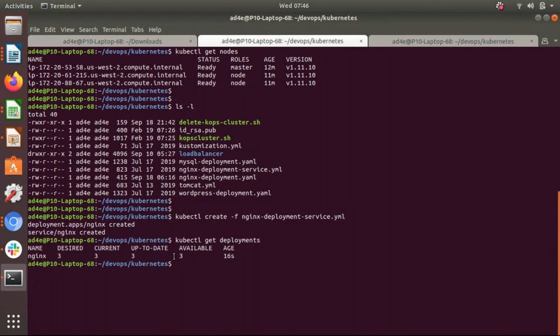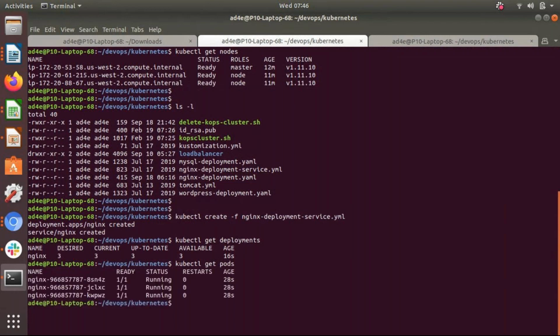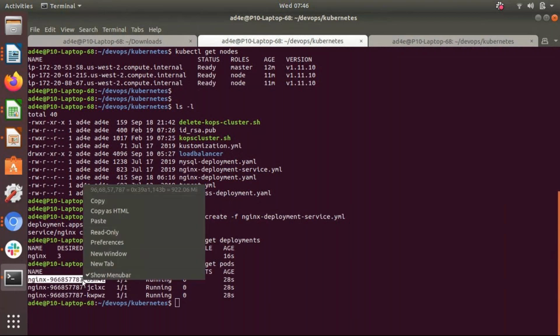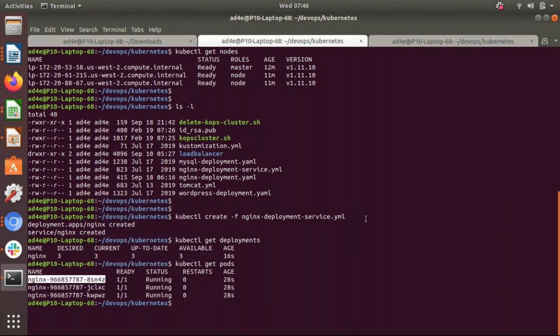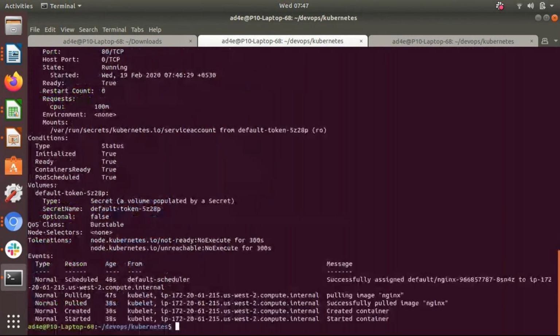Awesome. So you can see that three are available. That means, and let me show you one more thing. Kubectl get pods. Status is running. So this is running. If I go inside this pod to show you what had happened, it will be similar to what we have done yesterday. So it will be describe. Kubectl describe pods and the pod ID. Pulling the image nginx, successfully pulled the image, created container, started container. Awesome.